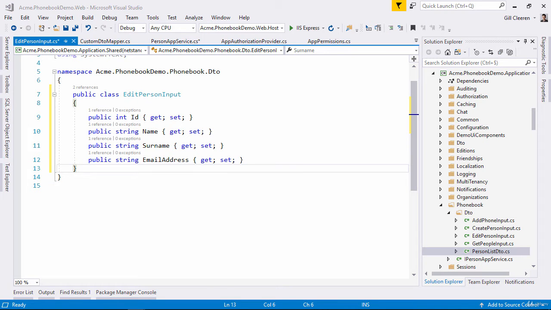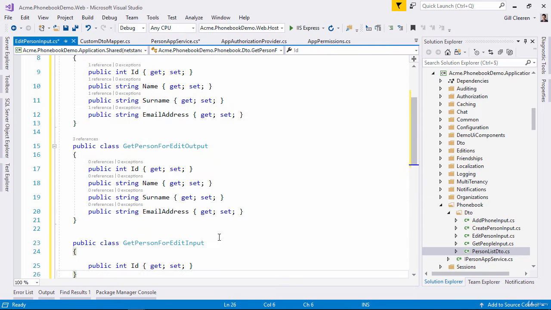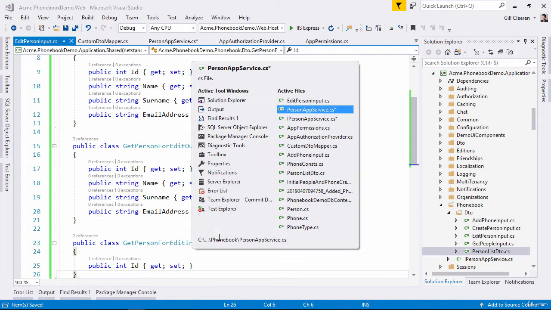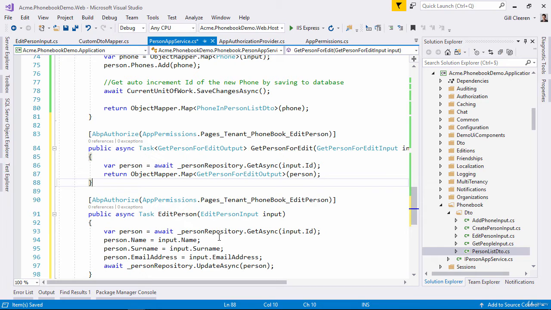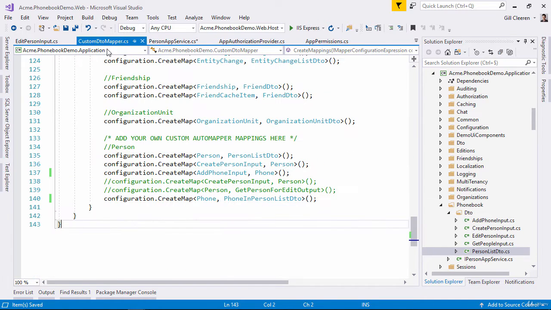Edit input. And for the sake of simplicity, I'll put those in this file as well. There we go. At this point, the app service is also happy. All the required types are now found. Let's go back to the custom DTO mapper and add these custom mappings.